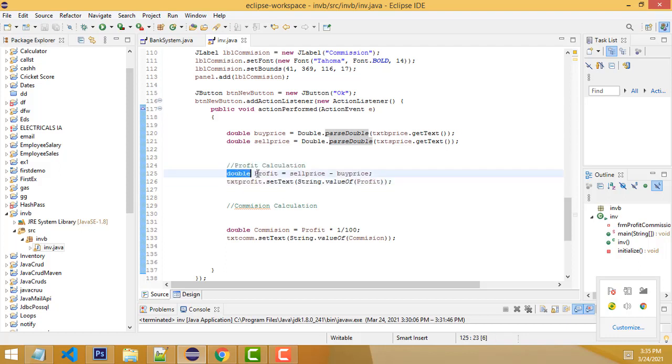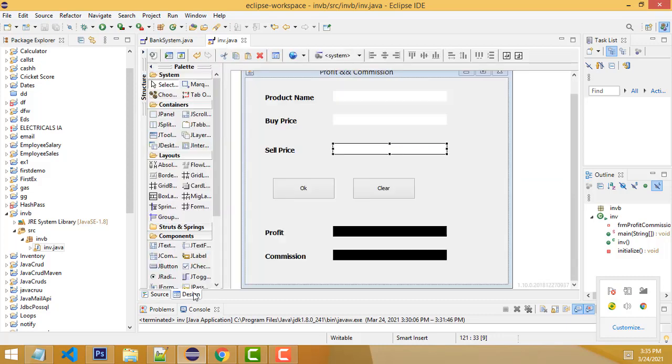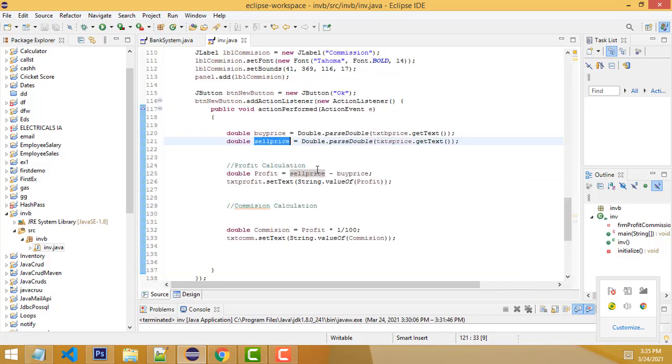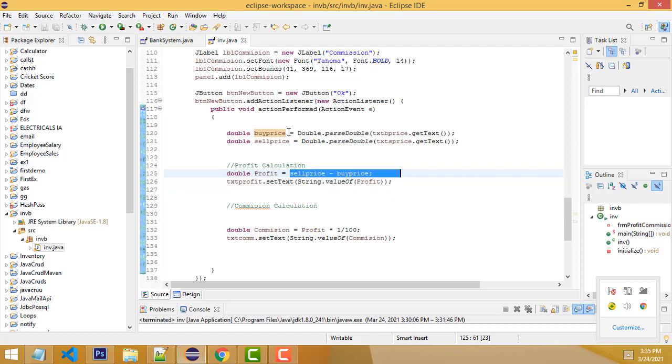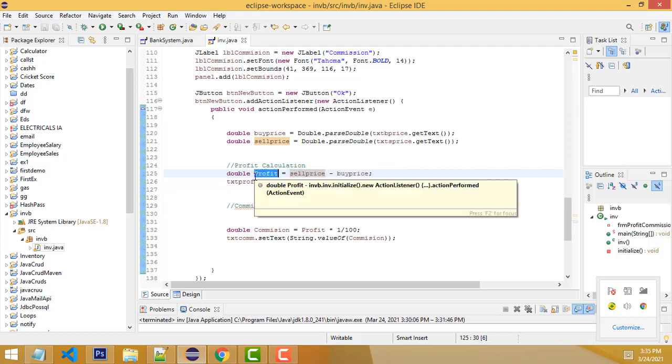Now this is the simple code we use for the profit calculation. We create a double variable profit equal to the selling price, the selling price you entered over here, minus the buying price you entered over here. We subtract the buying price from the selling price. Then it will calculate the profit and assign it to the variable profit, so the profit will reside in this variable.